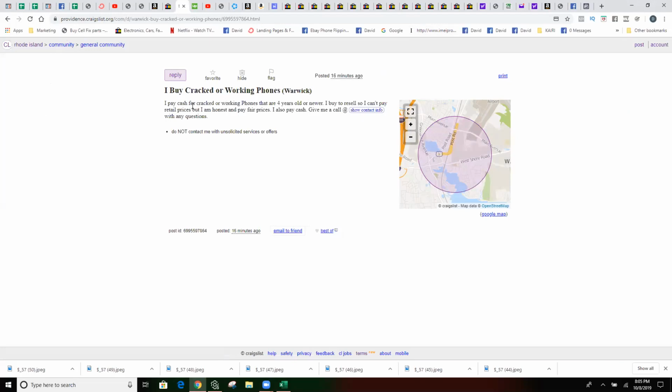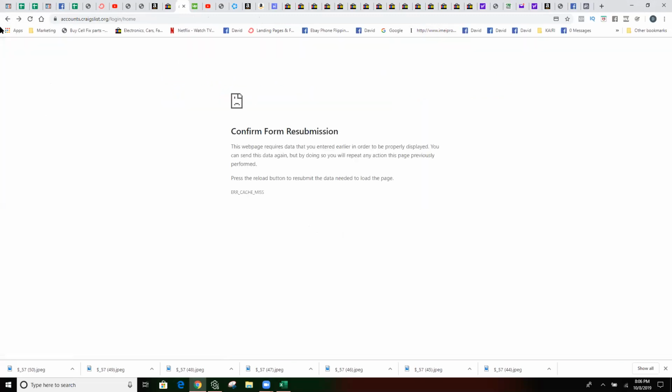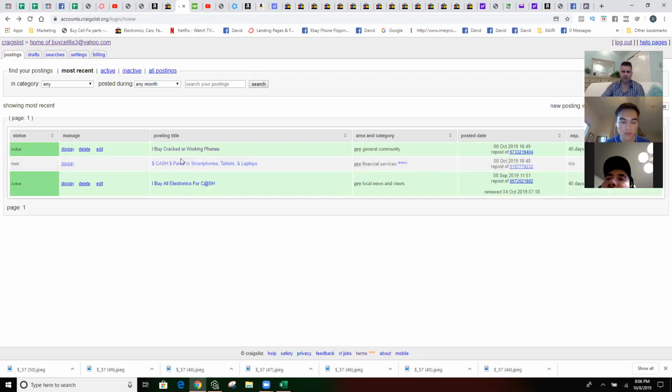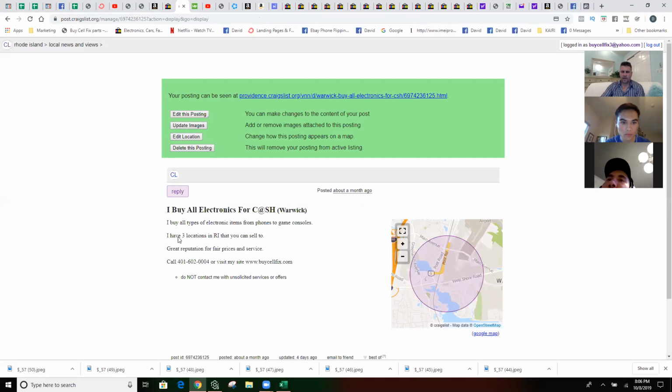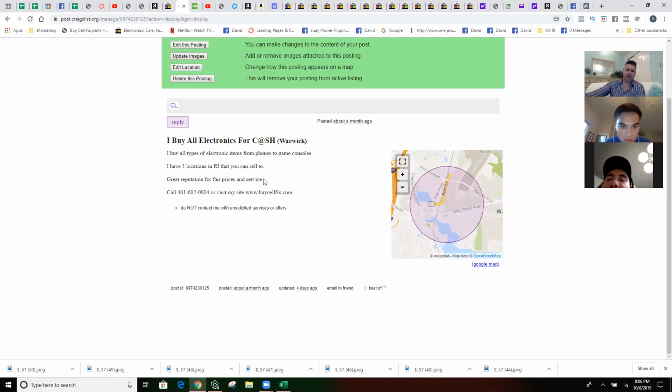But notice the text isn't the same that everybody does. It's a little bit different. Each one of these has a different text. So let me show you another one that we've got that's stuck. This one right here, I buy all electronics for cash. Here's another one. Now this one is a little bit more like what you see a lot of people posting, but we don't have a ton of ads like that, so we can get it to stick a little bit more.